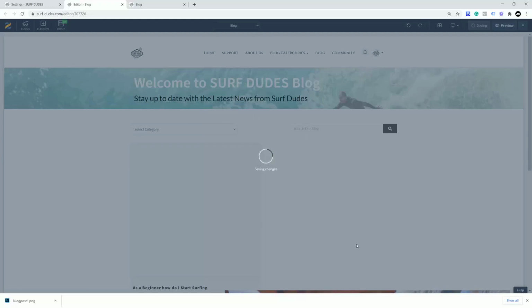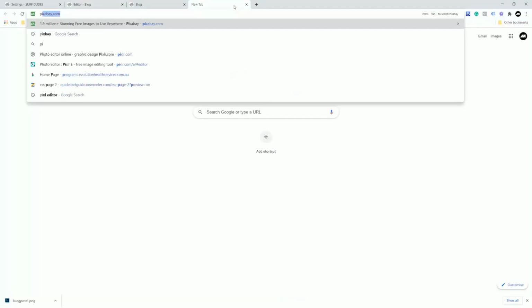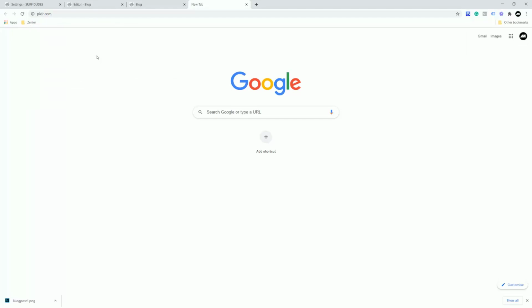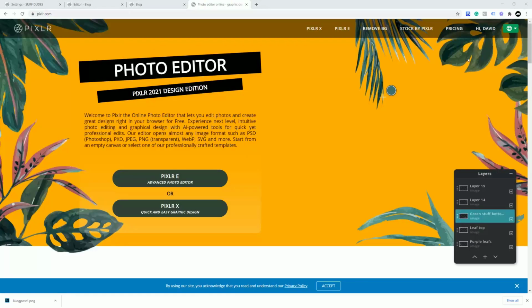But I'd like to do even more. I'd like to put something along here that makes it a little bit more fancy. So we're going to do a bit of image editing to be able to do this, and we're going to be using Pixlr to do this. So I'm going to go to pixlr.com. This is a free editing tool that you can use. So we're going to jump into that now, and here we go.